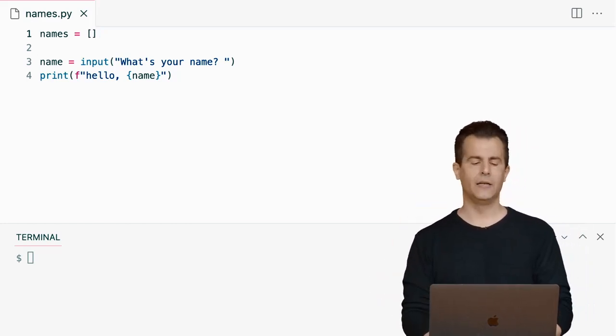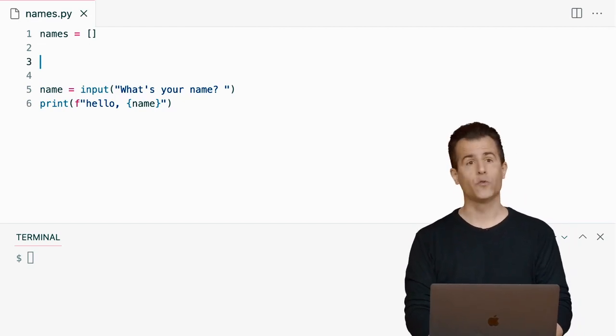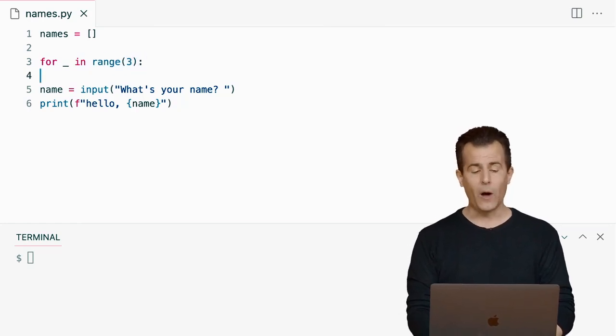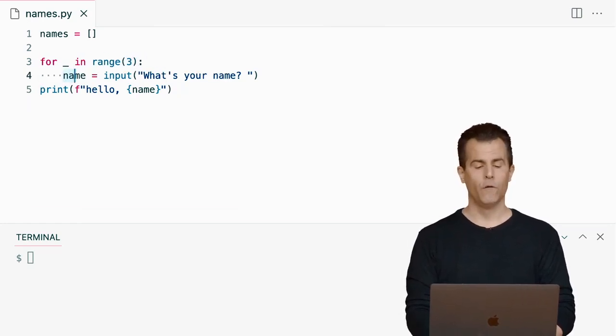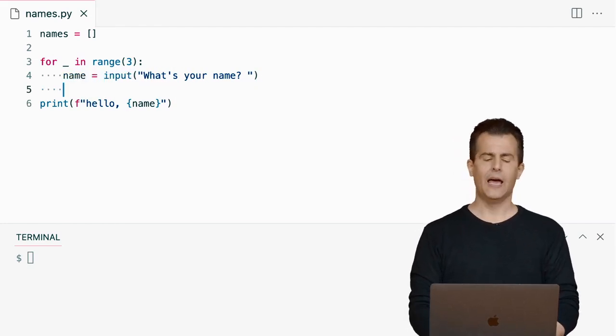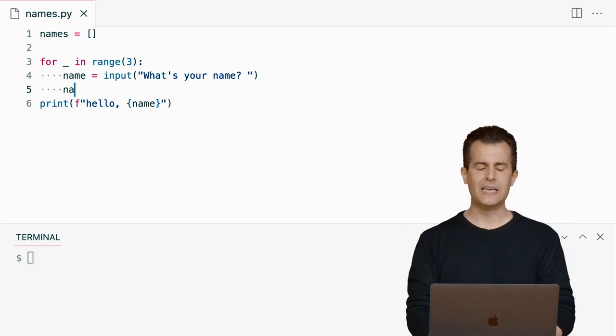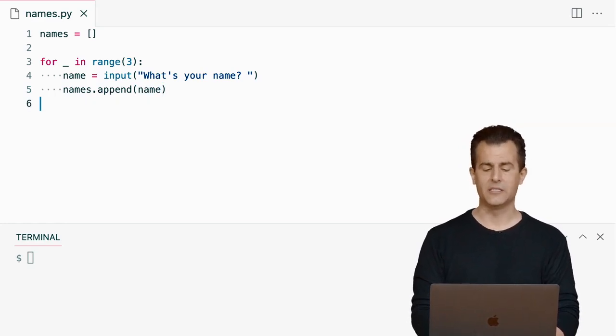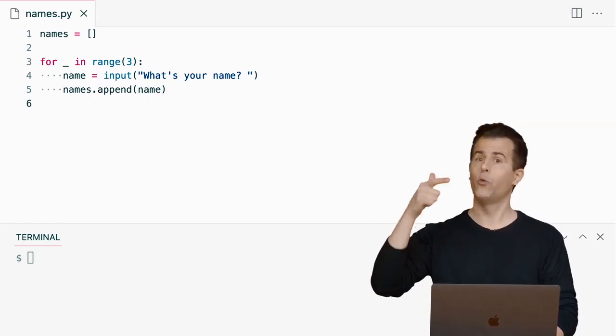Well, what do we want to add to it? Well, let's add 3 names, each from the user. And let me say something like this. For underscore in range of 3, let me go ahead and prompt the user with the input function and getting their name in this variable. And then using list syntax, I can say names.append name to that list. And now I have in that list that given name, 1, 2, 3 of them.